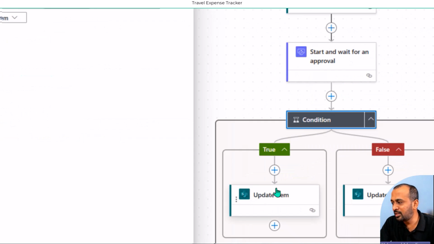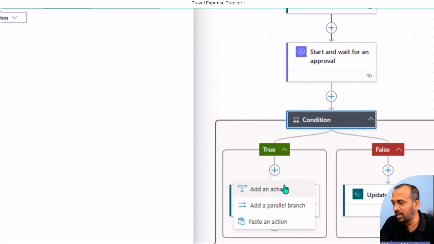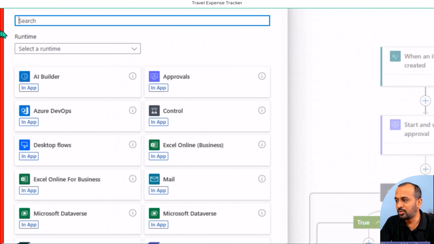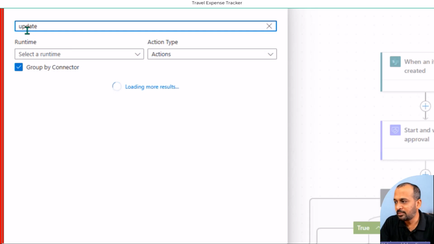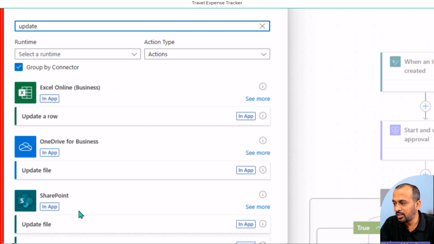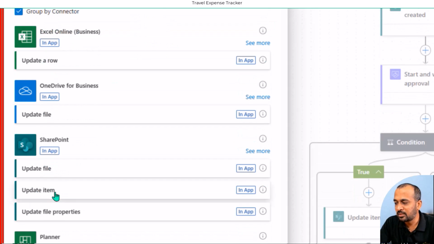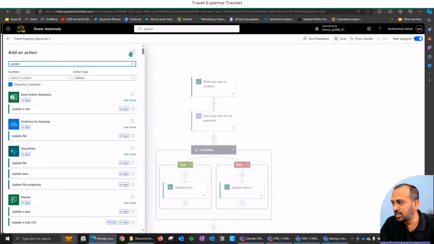And here in this one true value, I just click here add. I'll add an action. I need to use here a SharePoint update. So here we have update file, update item here. I used update item for this so that it can add information here.